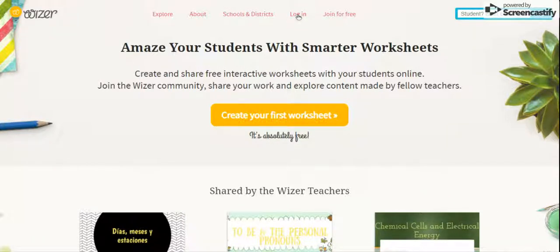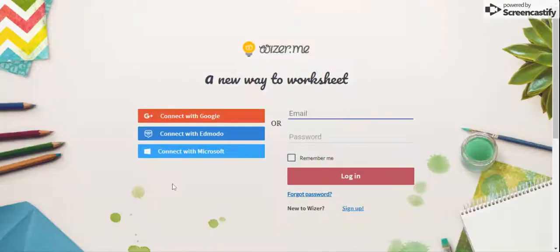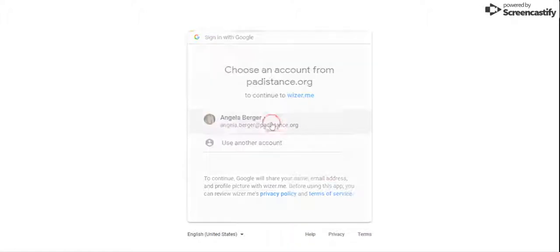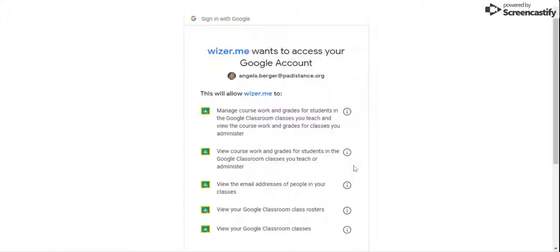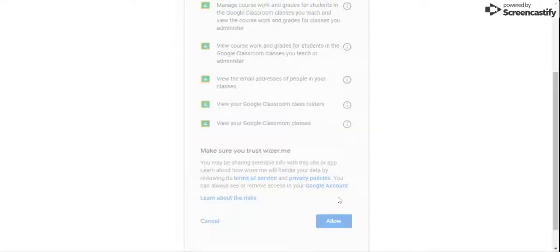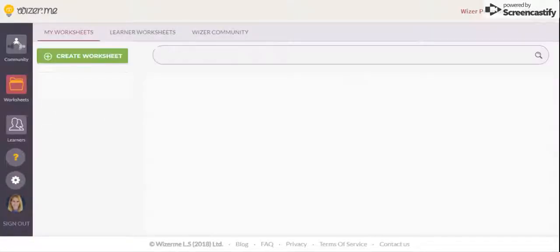Okay, so we're going to log in. And like I mentioned, you can log in using Google, Edmodo, or Microsoft. Okay, and then you just have to click for permission. And then that will take you into the Wiser account to the dashboard.